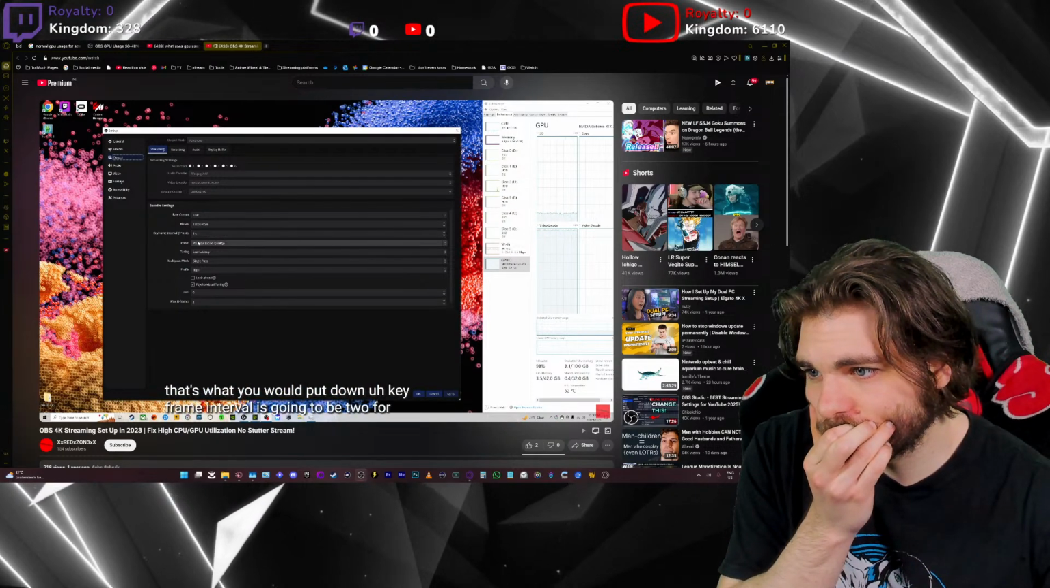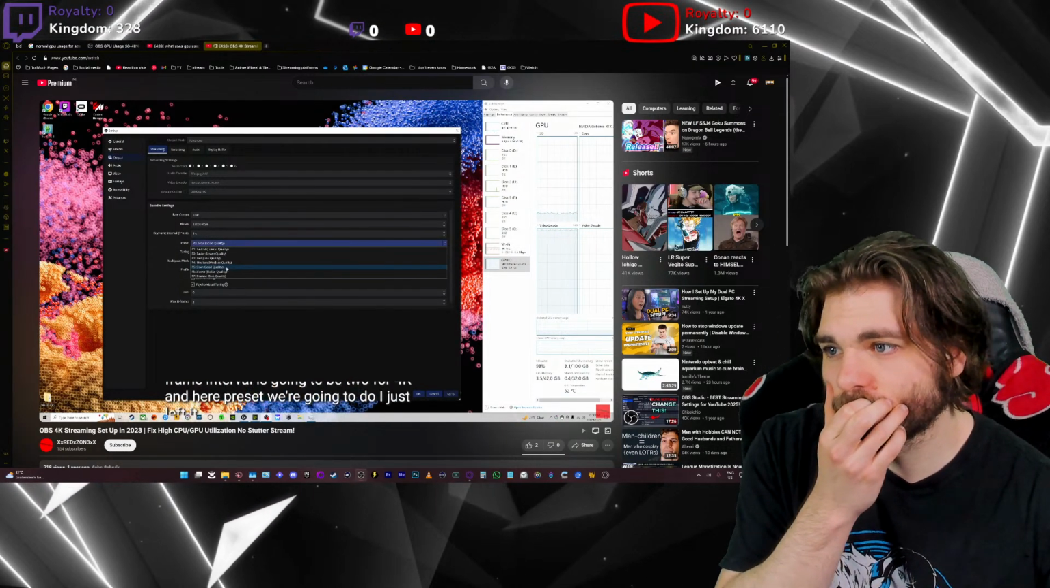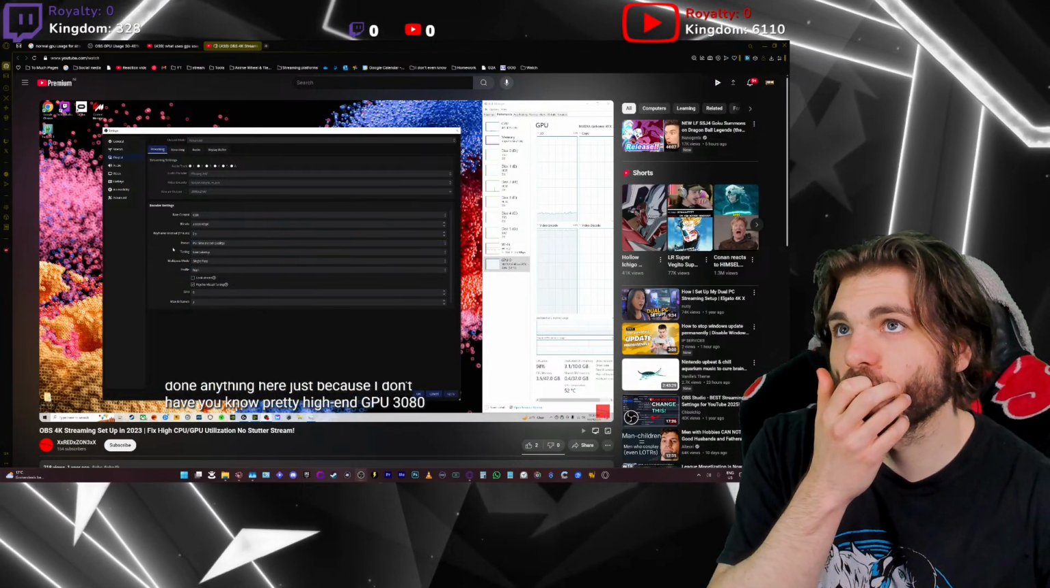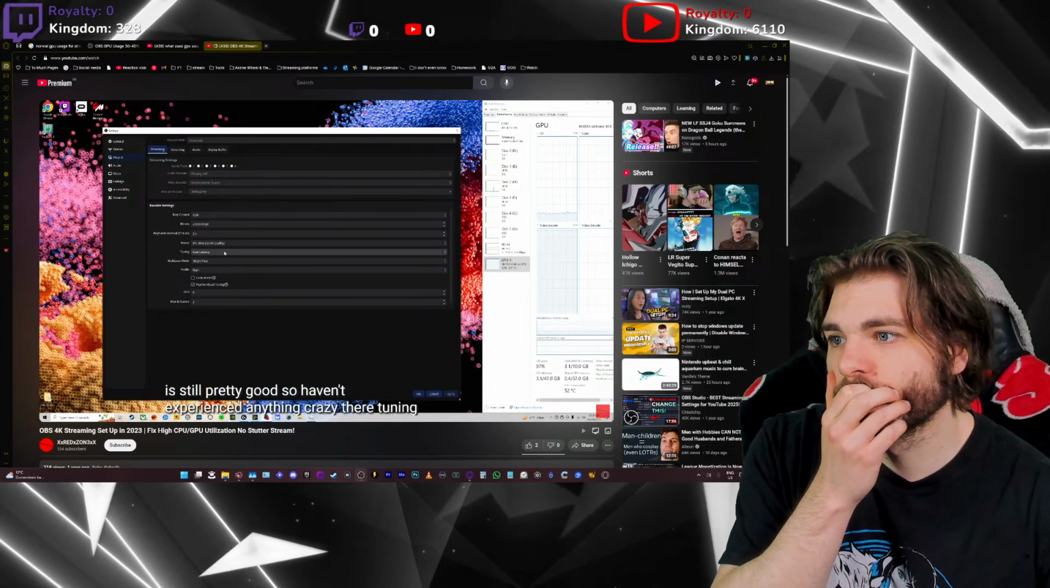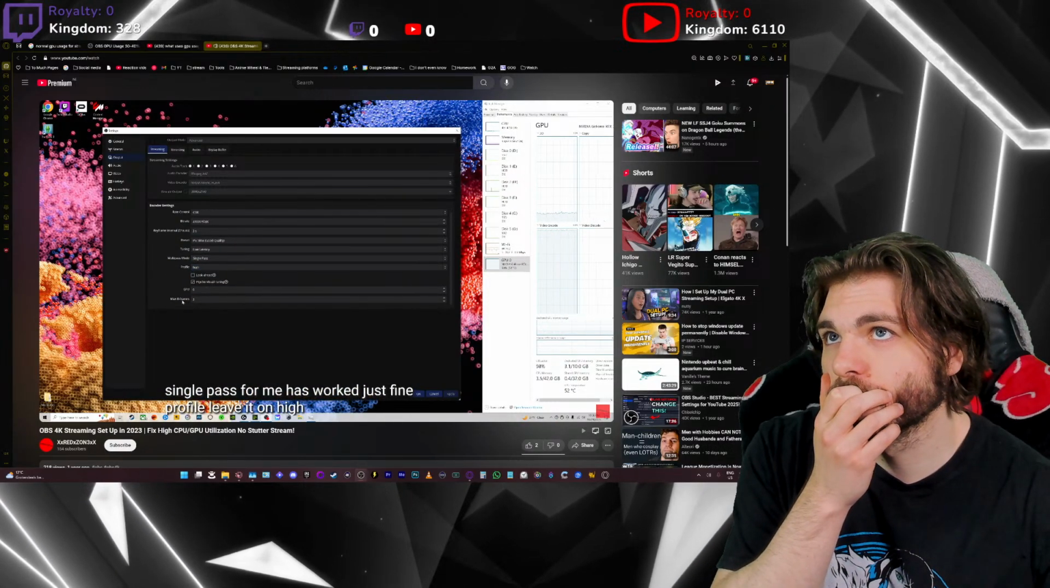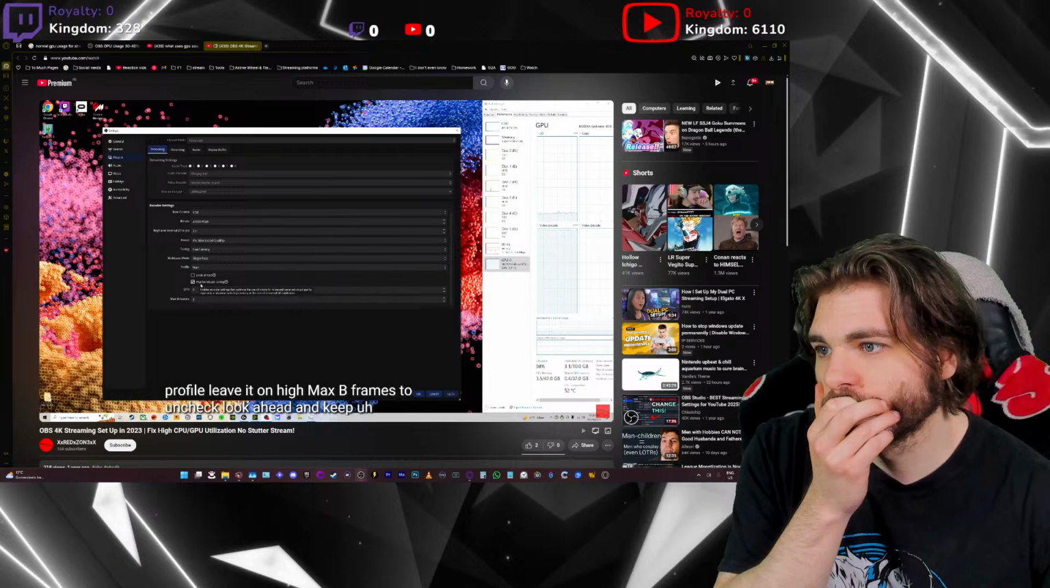Keyframe interval is going to be 2 for 4K, and for preset I just left it at slow, good quality. I haven't changed anything here just because I have a pretty high-end GPU. The 3080 is still pretty good, so I haven't experienced anything crazy there. Tuning, low latency. Multipass mode, you can definitely play around with this, but single pass for me has worked just fine. Profile, leave it on high. Max B-frames 2, uncheck and keep psycho visual tuning checked.